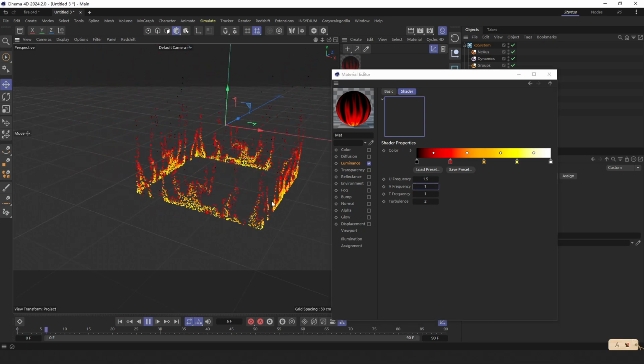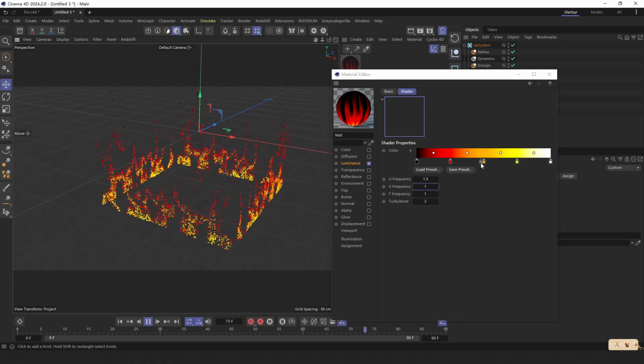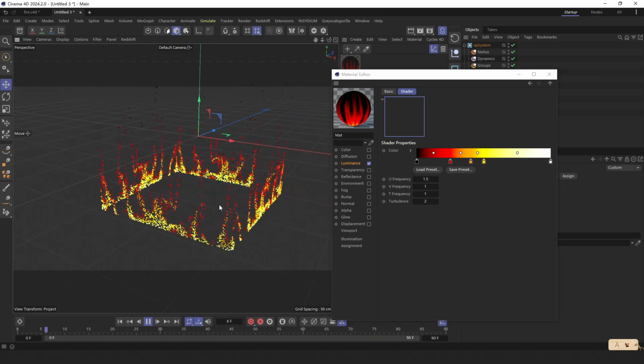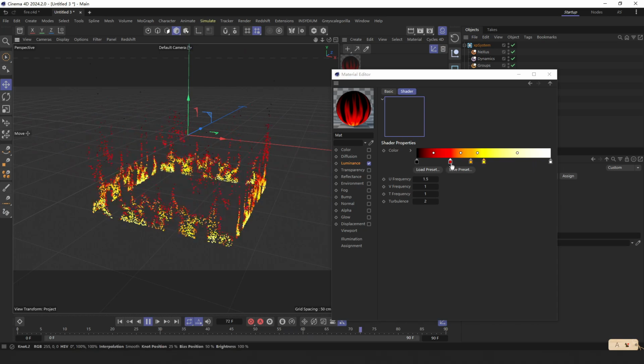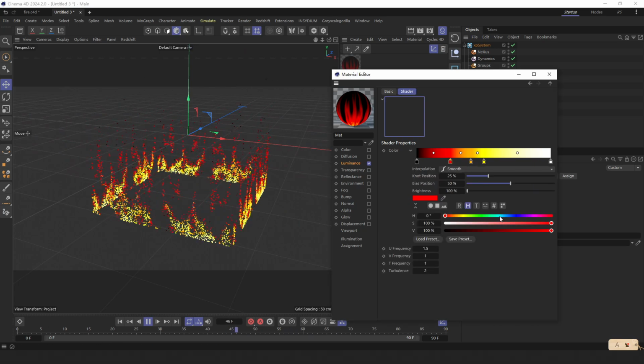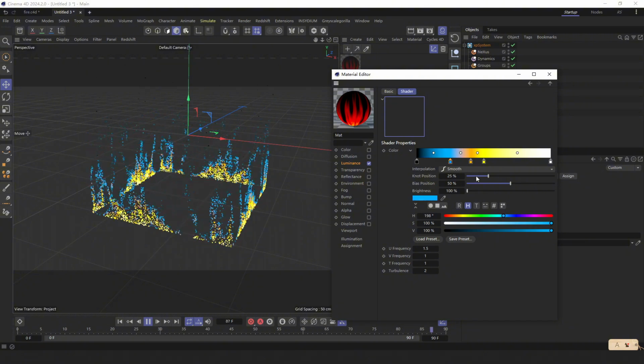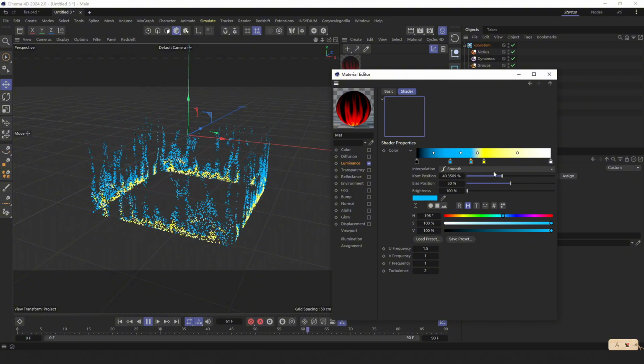Here, you can also change its color range. For example, if you want more yellow, you can change it like this. And for the top, you can change it to a blue flame. And here can also be modified.